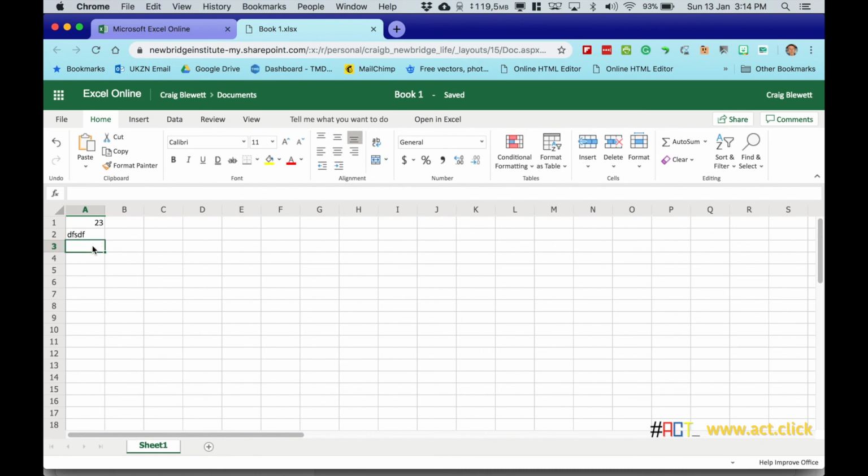So have a go, just type some things in, move around, see if you are feeling nice and comfortable, and I'll catch you in the next lesson where we will start to do some really interesting things.